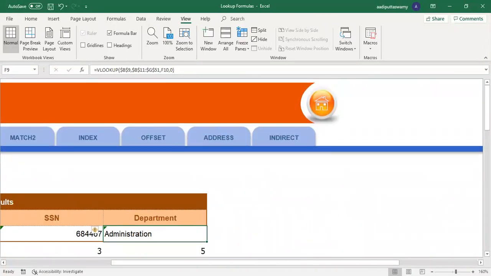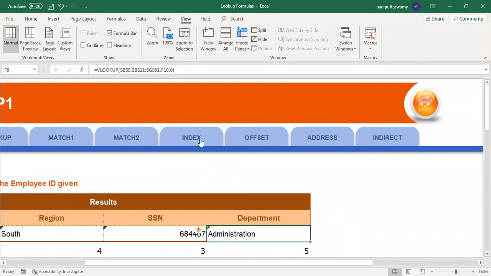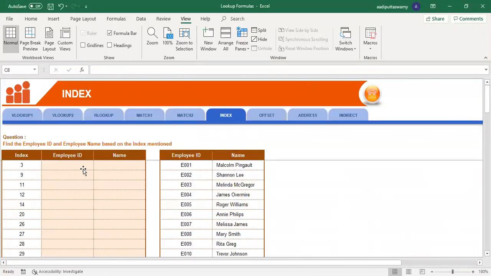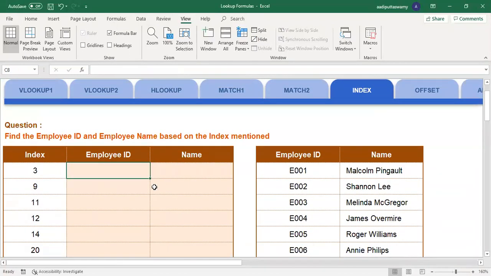Next, we'll go to this index and offset. Index function and offset function are again similar to your Vlookup function, which will give me the value. But the way they work is different. That means Vlookup and HLOOKUP will use a lookup value and then give me the results. But index and offset will take the index number and give me the results.